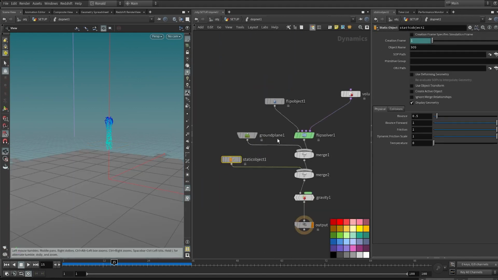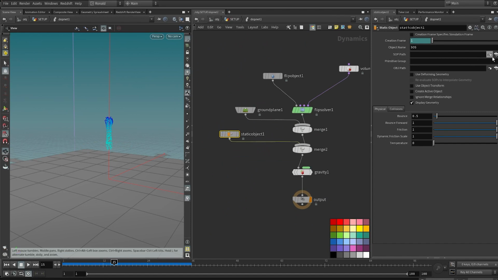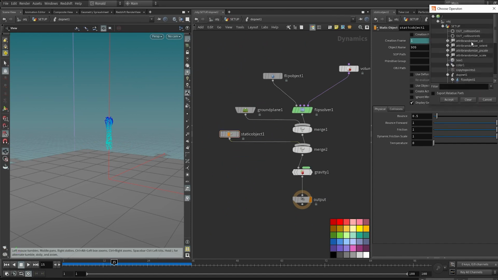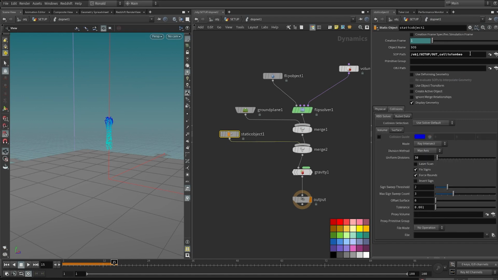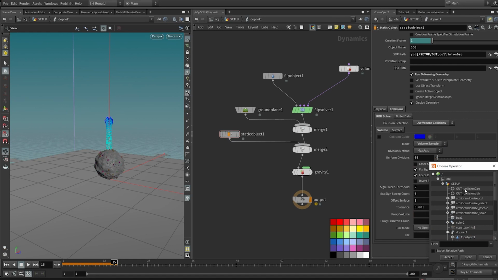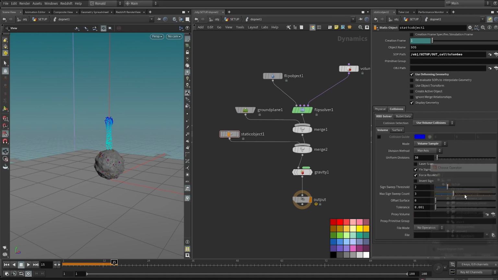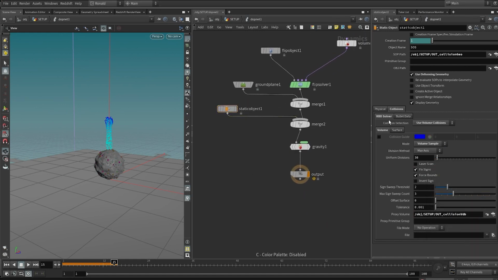And over in this dop net, I'm just going to click on my static object here, go to my sop path, pick up the out collision geo. However, this is just for visualization purposes. I need to check use deforming geometry. For my collision data, I'm actually going to use volume collisions. Go to my volume tab here, choose volume sample, and in my proxy volume, I'm going to pick up that VDB node. So out collision VDB here. So that's all we need to do.